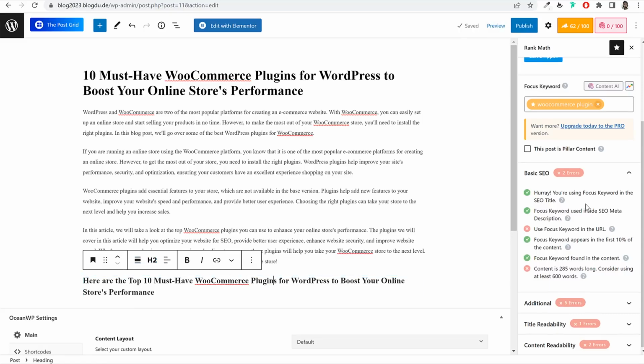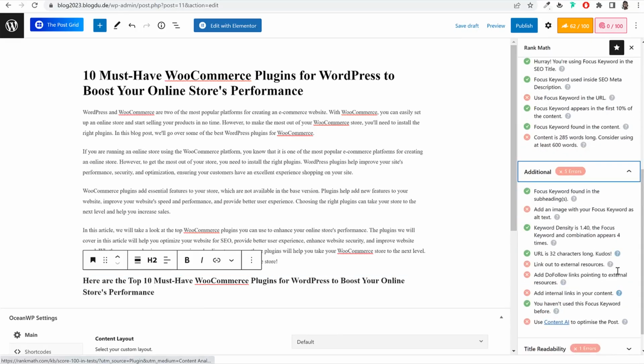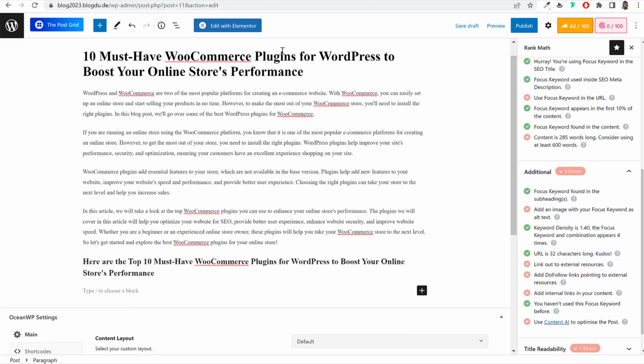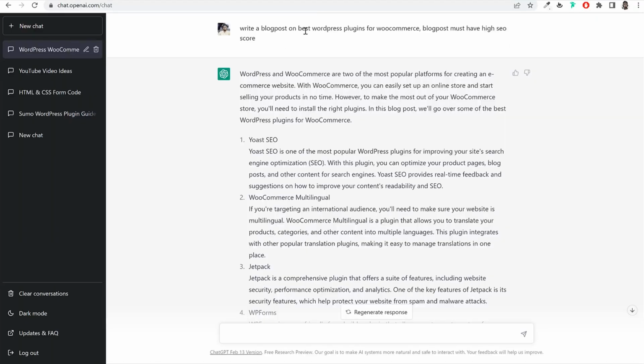So again, if you see, the SEO score has increased even more, and under additional, focus keyword found in the subheading. So H2, H3, all these are subheadings. Because we have used this focus keyword in the subheading, we have this tick mark for us. Now I'll again press enter, come to the next line, and from here I'll start using this.